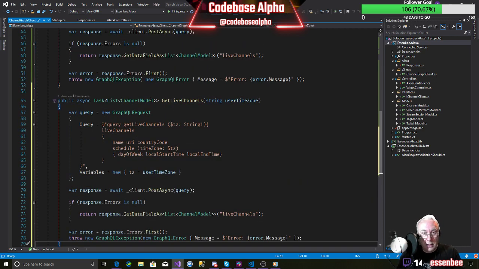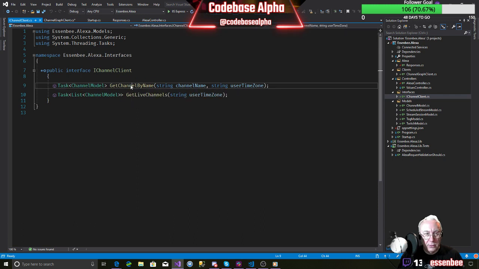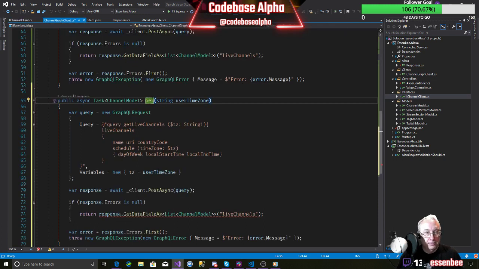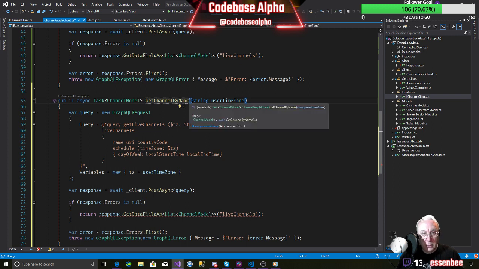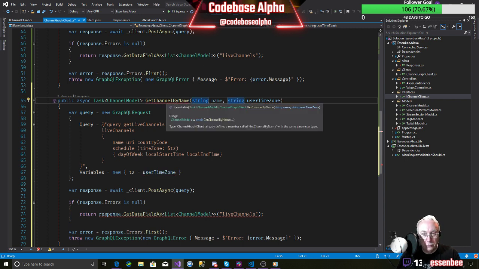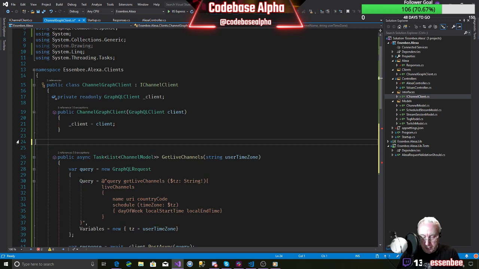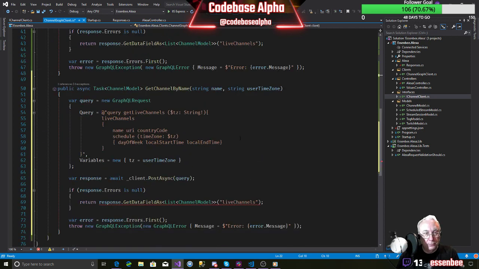Let's just grab the whole of the method and reproduce it. This one is actually going to be just getting a single channel back. What did we call it? It's over in our interface. It was called get channel by name, and it was a string of name and time zone. And we've already got one down here which we can get rid of. Okay, so we're already async.